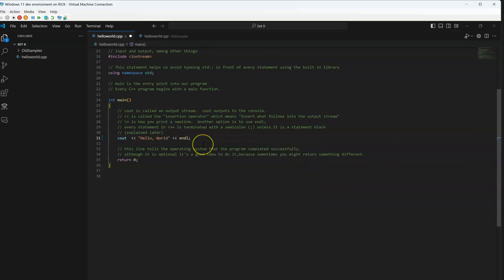Every statement in C++ that isn't part of a block, which we'll learn about later, has to end with a semicolon. Finally, when we're done, we tell the program to return 0 because we're being a good citizen and telling the operating system our program completed successfully.